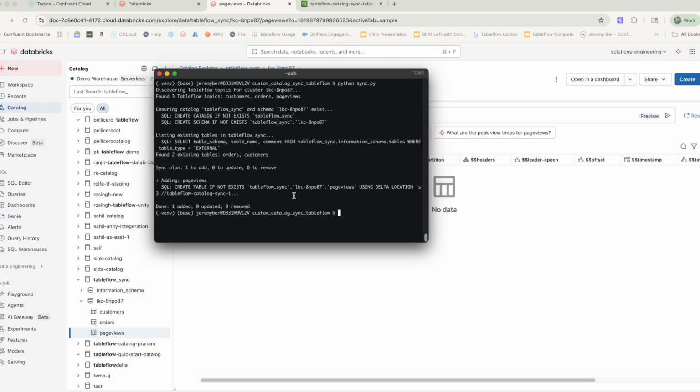So the nice thing about this sync utility is it's just written in Python. You could run this in a periodic Lambda function. You could do it in an event-based manner. And really all it does is it pulls the Confluent Cloud API to find out where the data is stored. So if it's on Azure, it could find the ADLS2 location, and then it will basically just run that create table if not exists command on Databricks.